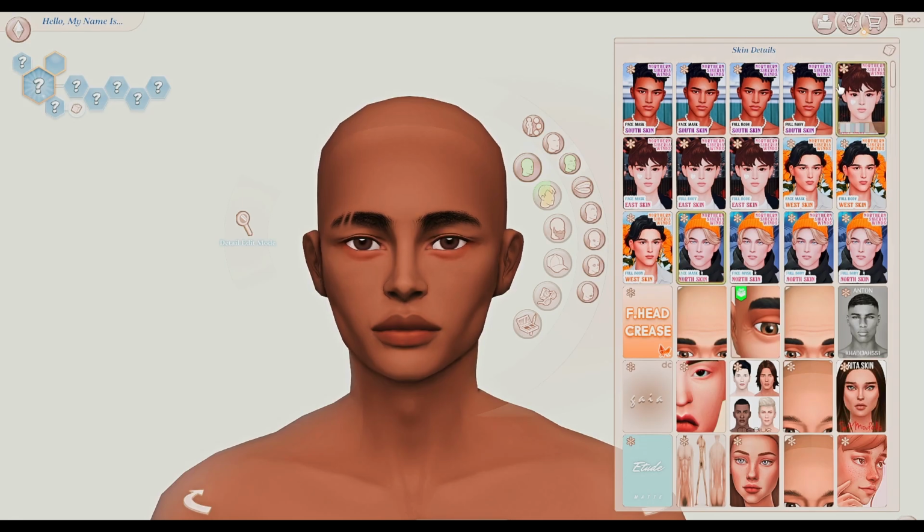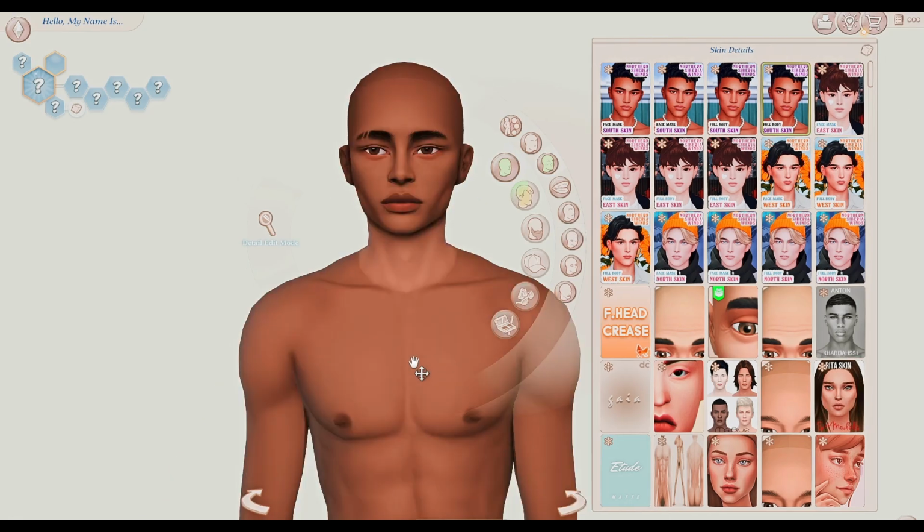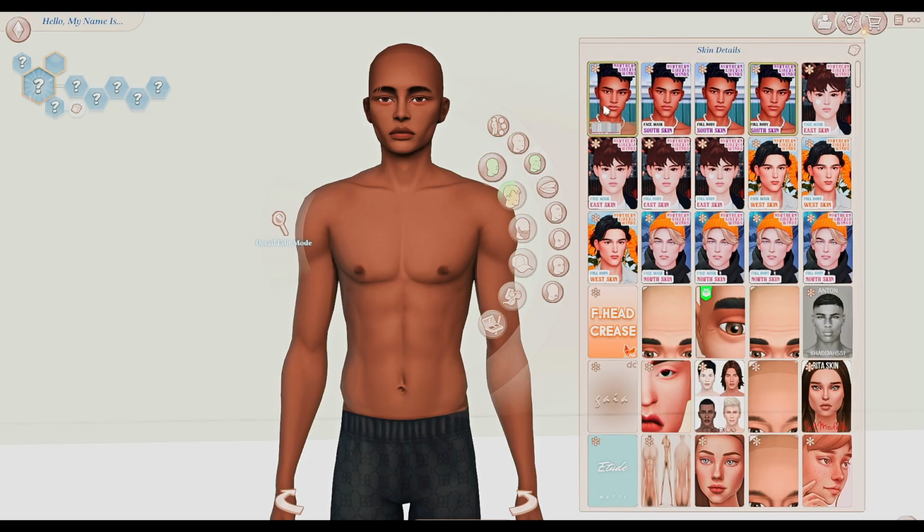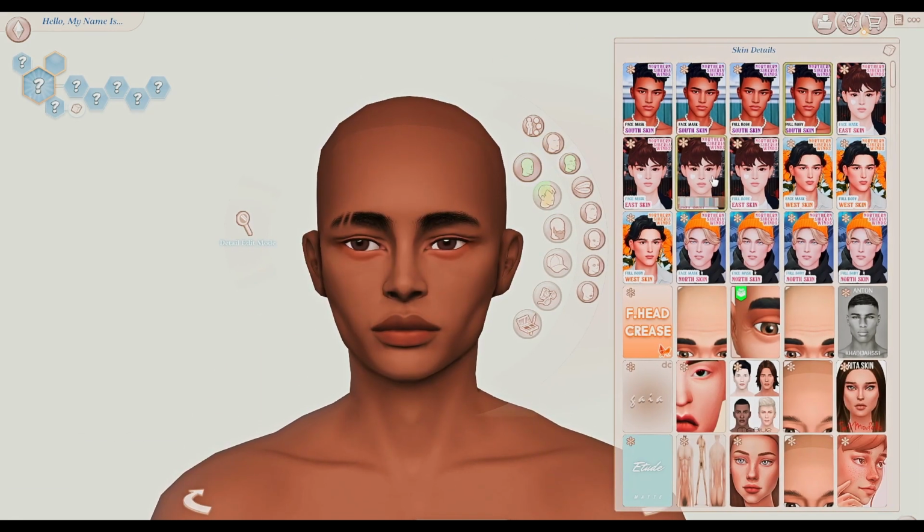But also we have the full body. See, the full body changes. If we go back to the face mask, only the face changes. Everything else stays the same. But we have the full body one as well. It changes the whole body. And it makes the sim look completely different from what you start out with.